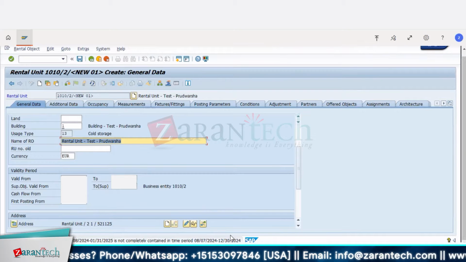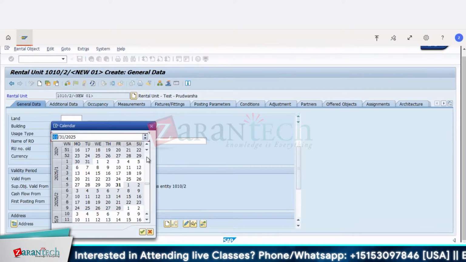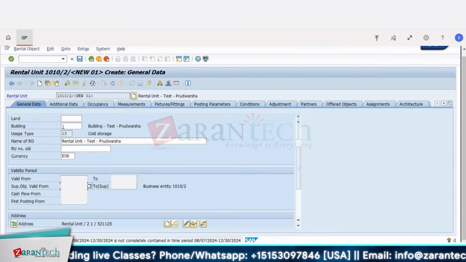So you need to change either your rental object validity or your business entity. Over here we are going to change our rental object validity. You can just copy paste it from below, because it is from there.